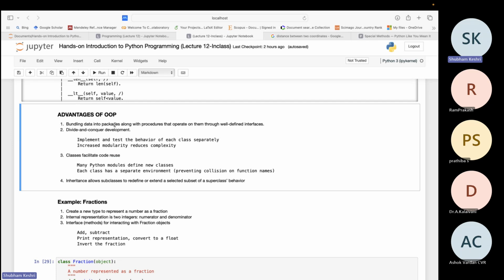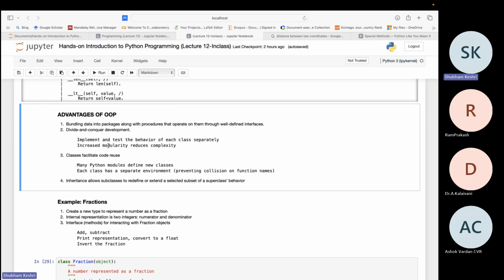Building package data into packages. So you can define your own data type. If you need some data type for your work, for your project, and you want to use some functions with those data types again and again, then you can define your own data type. You can divide and conquer. So what does this mean? These different functions are there. You can have modularity of code, the behaviors of separate classes. So if you have different data types, you can also go and check the different data types. You need not write all the code in one place and then get confused and so on.